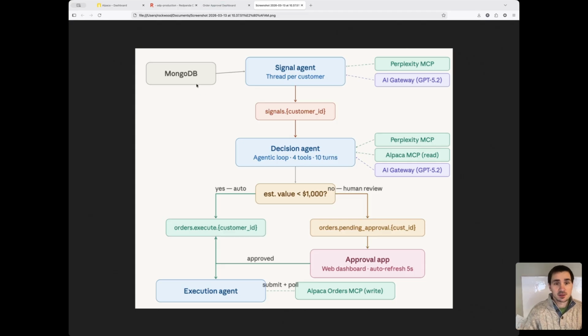We store some of their different portfolio preferences and their risk profile or tolerance all in a database. Each agent will be run per customer, and it will run and do some research using the MCP protocol to talk to Perplexity and figure out what news is relevant for that user's customer profile. And it uses our AI gateway to broker access to OpenAI for the actual LLM calls itself.